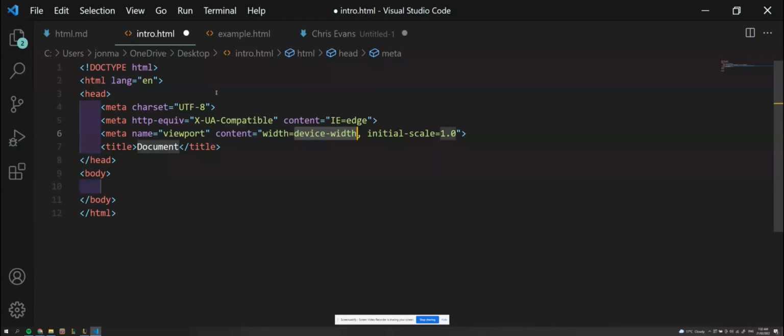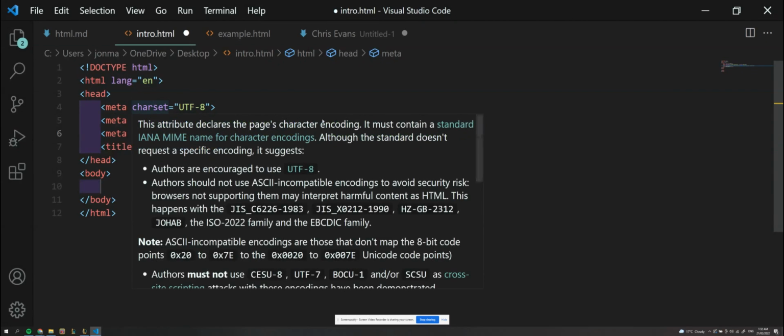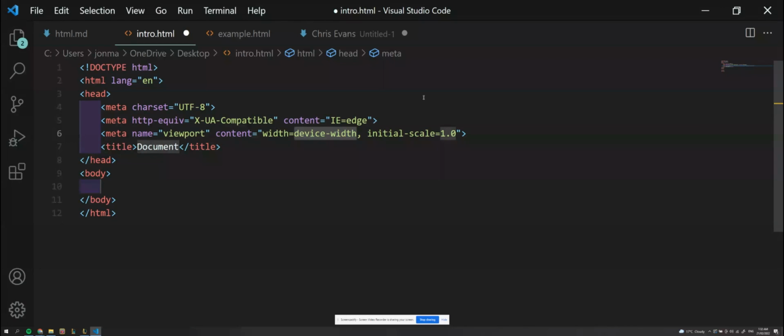Now, as you can see here, there are a few extra things that we haven't seen before. There are these meta tags. Remember, metadata that lives within the head tag is data about the HTML document, and it is not seen on the actual web page.